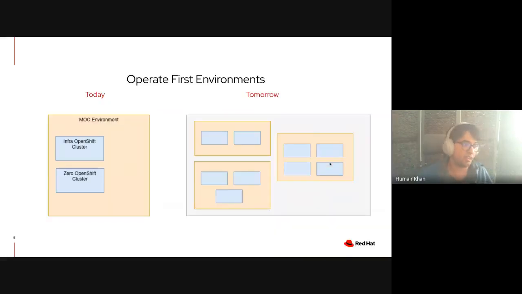Right? And if you look on this slide over here, we have operate first environments, which are the grouping of these OpenShift clusters. On the slide, I have what's under the today section and under the tomorrow section. Today is what we have, well, today, right? And we have one environment, which is called the MOC environment, MOC standing for the Mass Open Cloud. What that means is not really important. What you need to know is that it is an environment which consists of different clusters, OpenShift clusters.